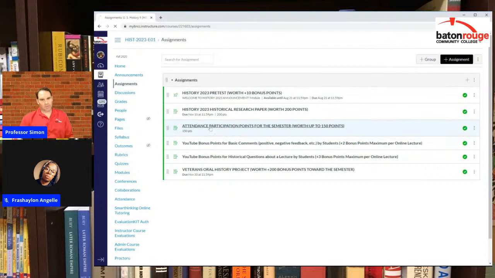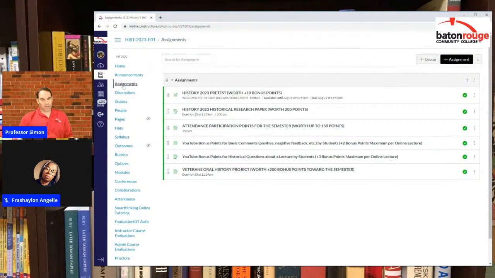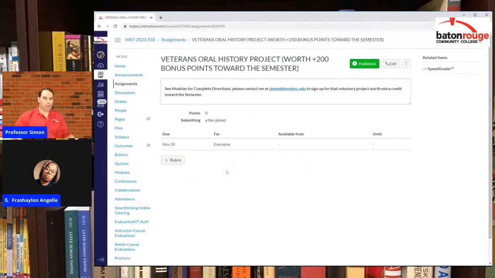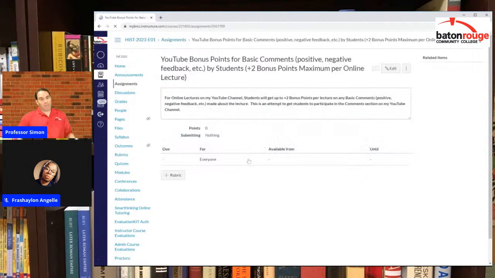You'll notice attendance participation points for the semester. I put that in there already for points, so that's up right now. Also, I did put in there the Veterans Oral History Project points, so those are in there too. Just putting those in there for points. And the things you need to look at is the points for extra credit.